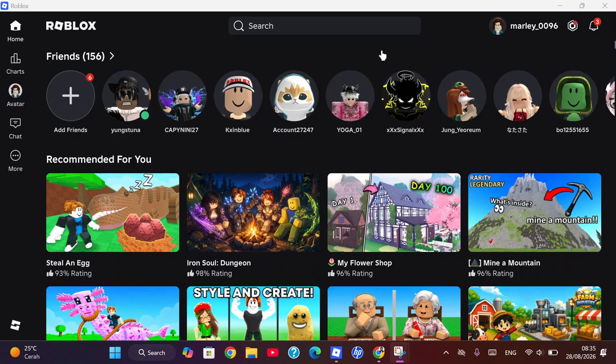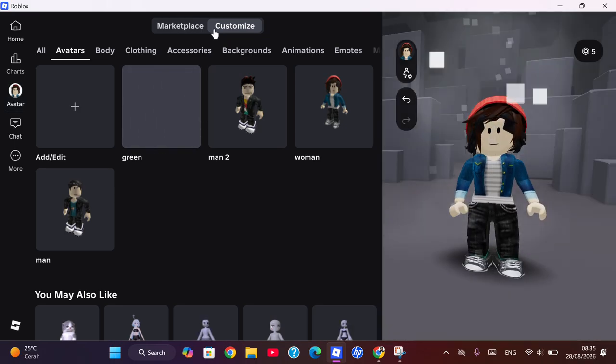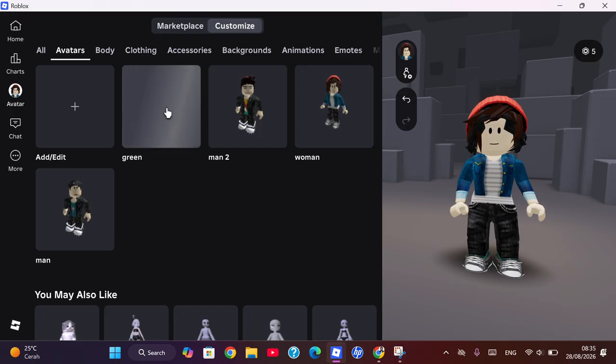In today's tutorial, I'm going to show you how you can customize the body shape of your Roblox avatar. Okay, first you're going to open up your Roblox application and go to the avatar customization, select the avatar menu, and go to customize. And I'm going to customize, for example, this avatar. This is my current avatar.